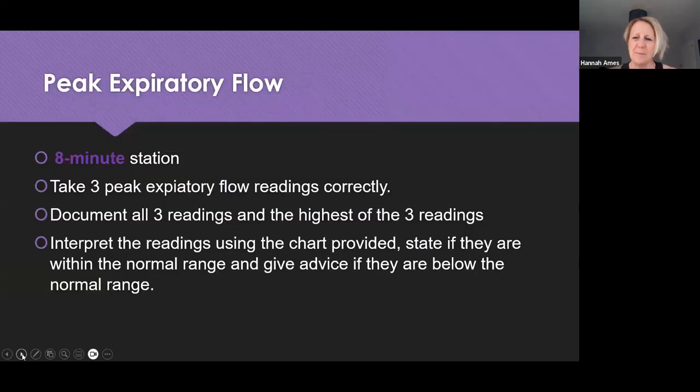So it's an 8-minute clinical skills station, and you need to take 3 peak expiratory flow readings correctly. You also need to document all 3 readings, and you also need to document the highest of the 3 readings. And then you need to interpret the readings. You'll be provided with a chart, and you'll need to identify what a normal reading should be for that patient's height and weight, and then compare that to your highest reading, and then give appropriate advice.